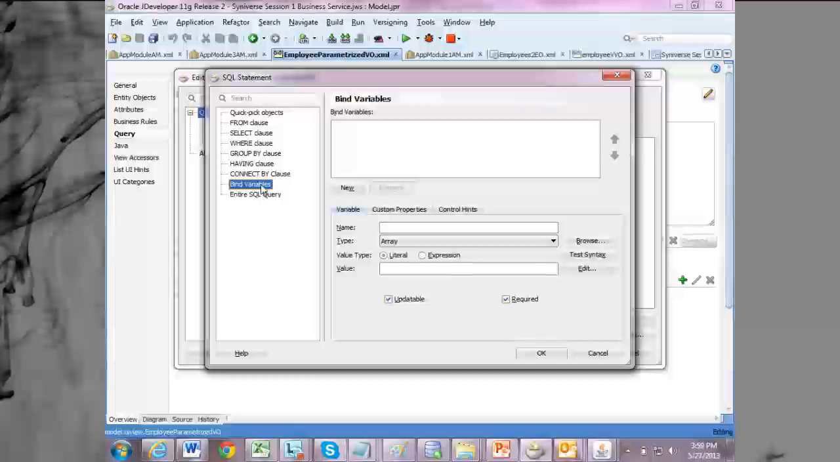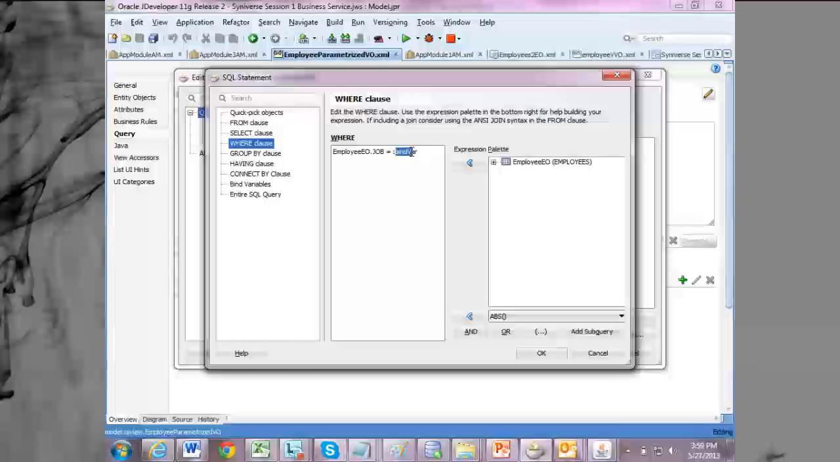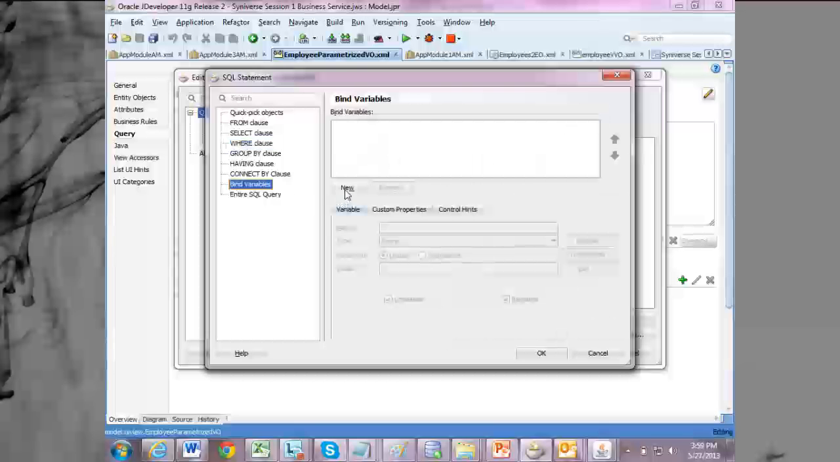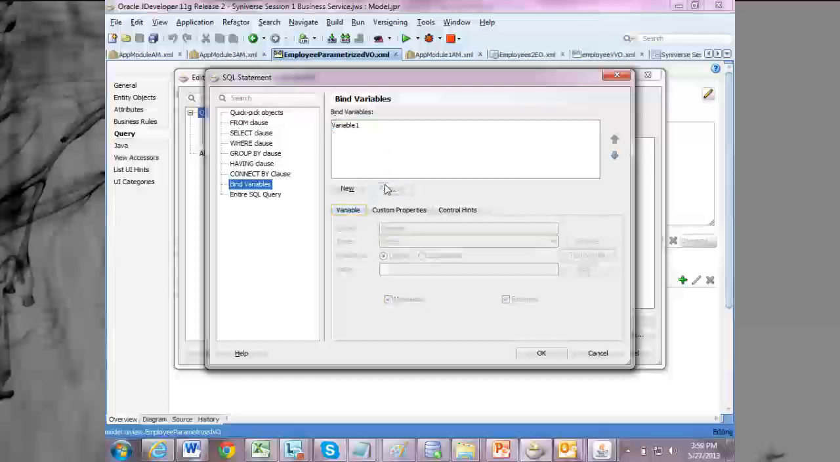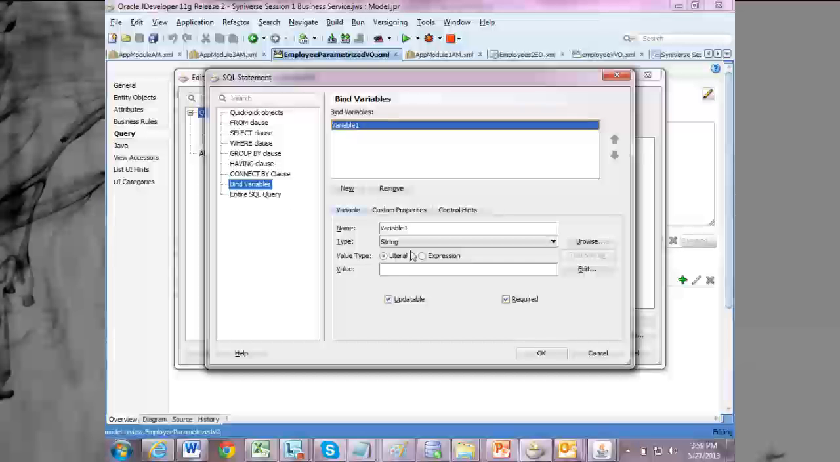Bind variables. We have added a bind variable, right? What was the bind variable? You can see here in the where clause, it's bind var. So copy this. Go to bind variables. Create new. So what is this variable name? Sorry, let me remove. See, it got created 2 times because I pressed this new button 2 times. So what is this bind variable name? Bind var. So what is the type of this variable? String. You see, for a number, if it is for department number, you need to select it as number.